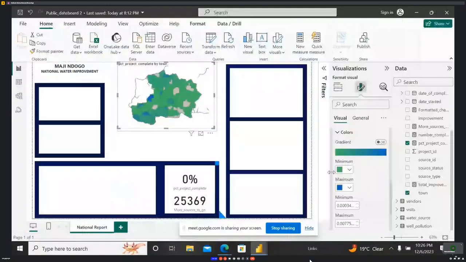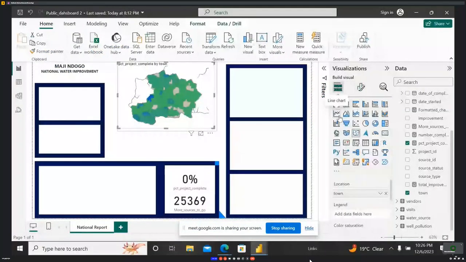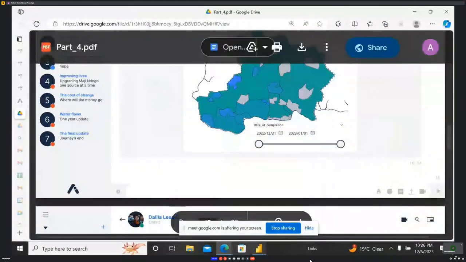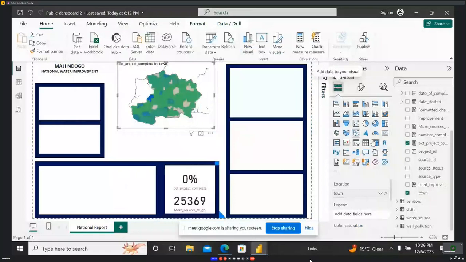But I think as long as we can leave it at that. As long as you've done the right thing, colors don't necessarily have to be exactly the way the slides look. Yeah. So we may proceed. We have forgotten to add date of completion as a slicer. I think we should add that.